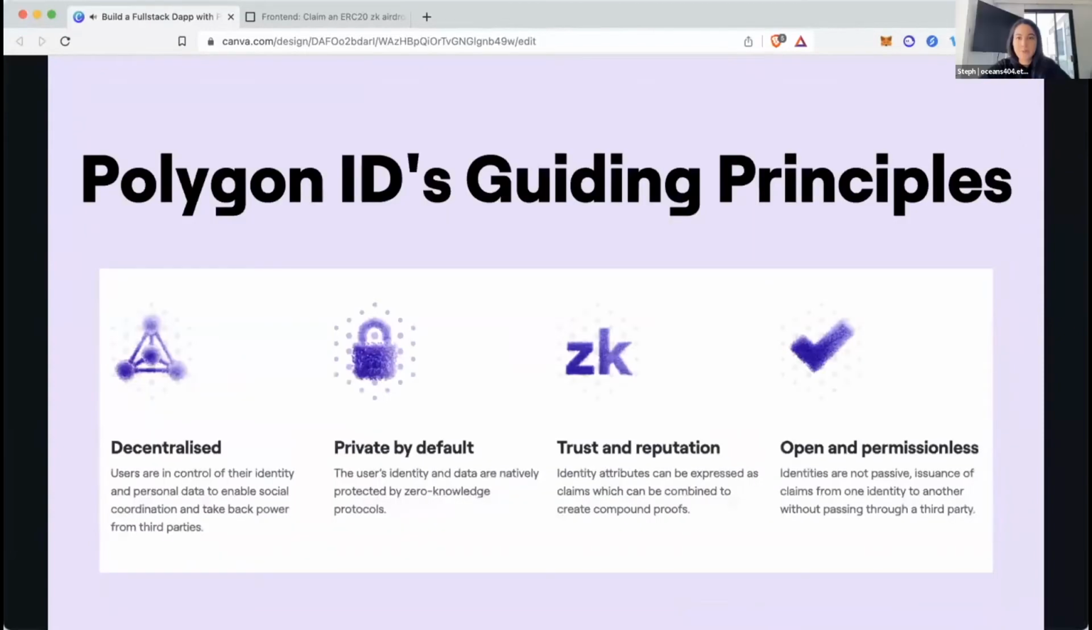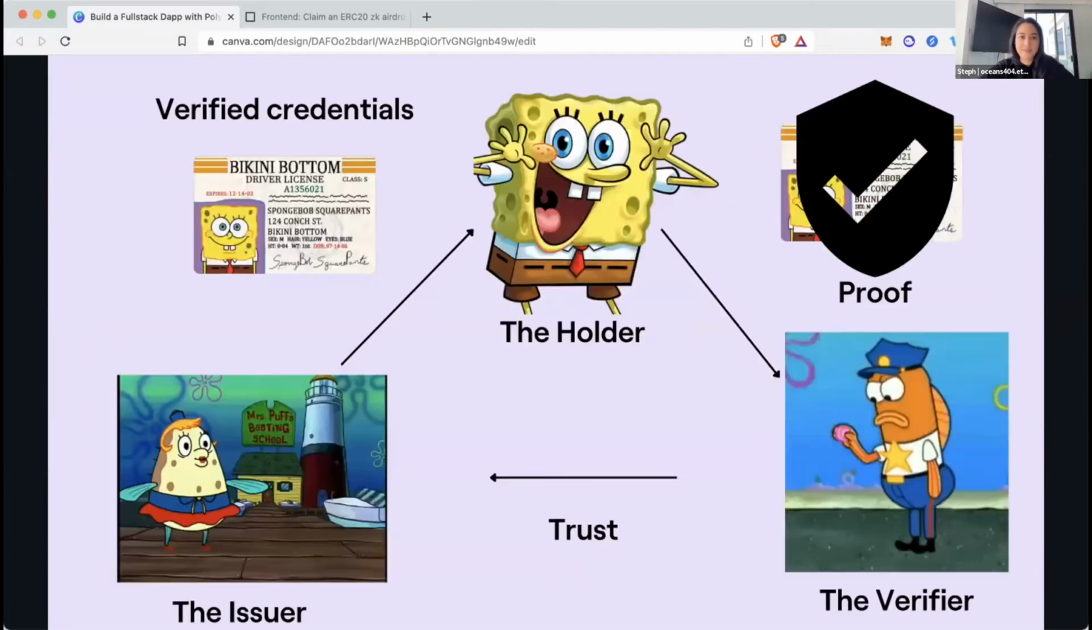All right, so my marketing team would have killed me if I didn't show that video. It's fun. But Polygon ID's guiding principles are decentralization, privacy, trust and reputation, and being open and permissionless. The priority is keeping people like us safe and keeping our identities private.